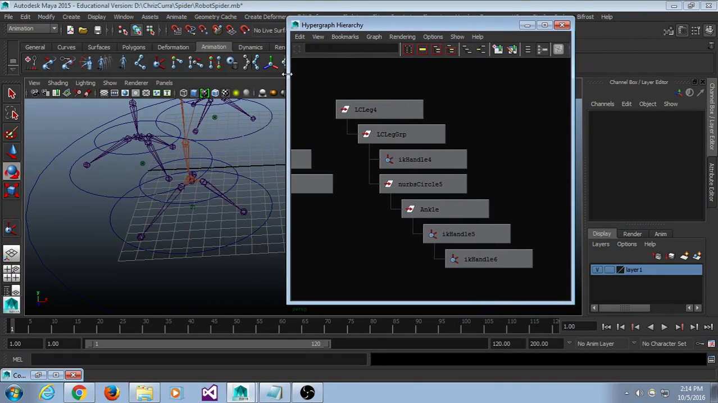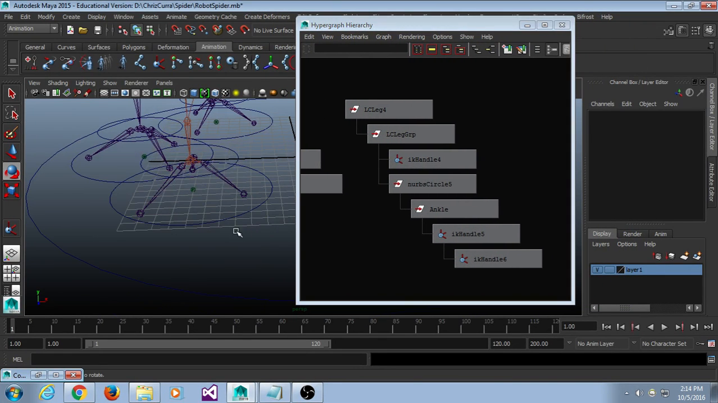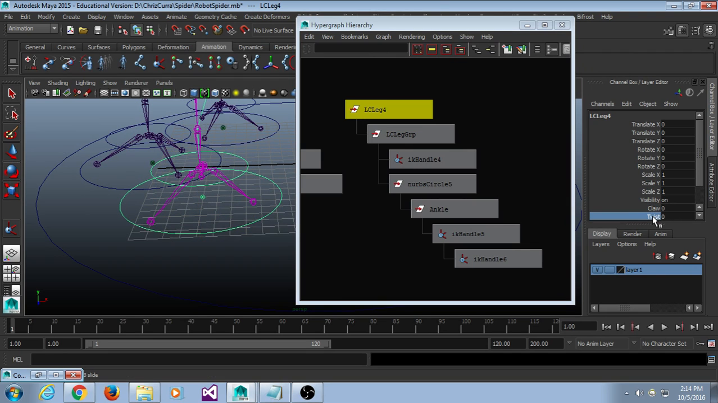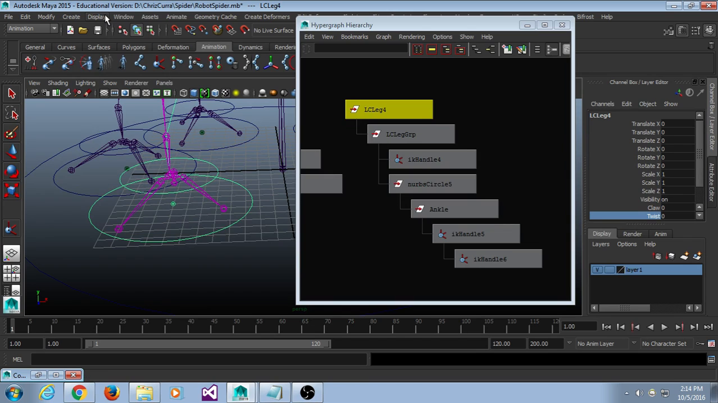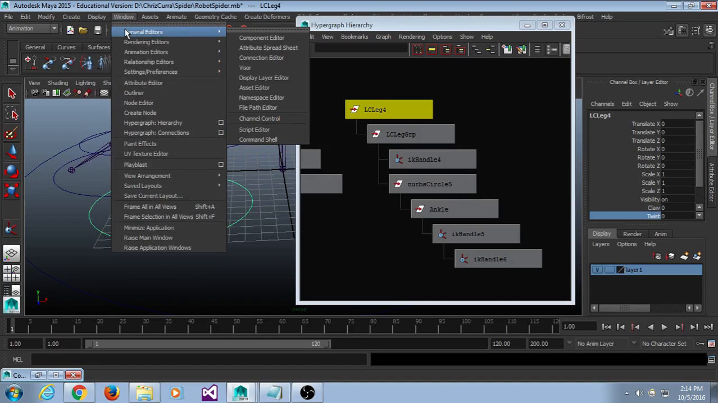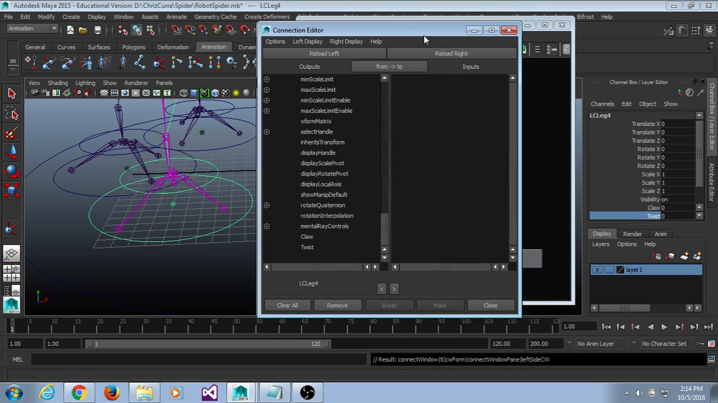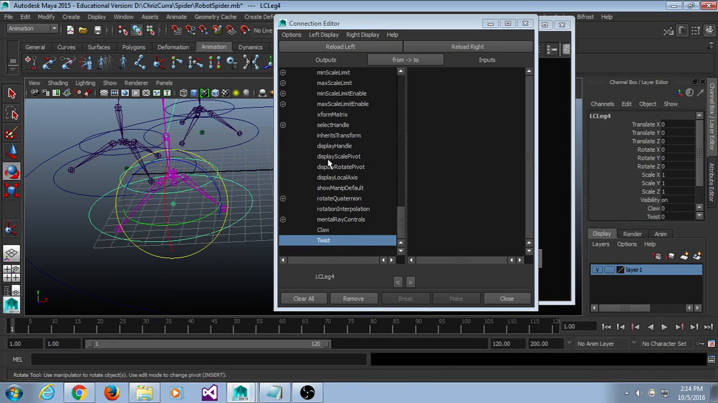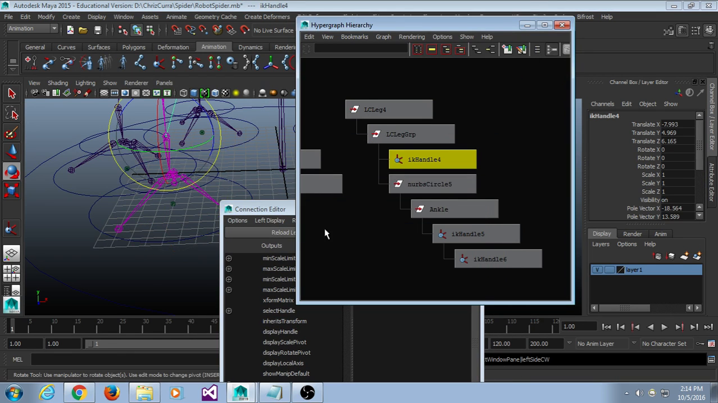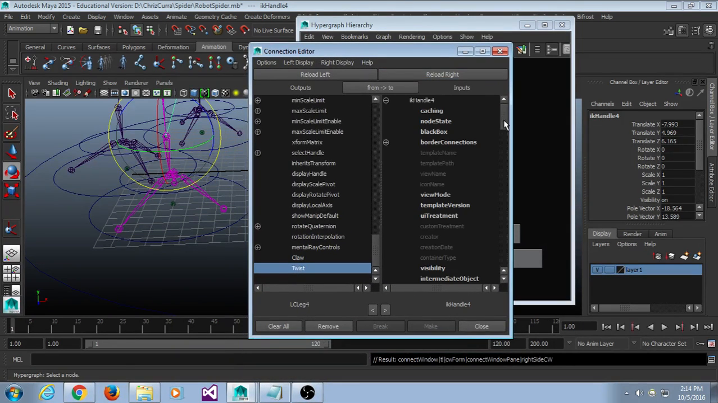And then you'll want to do your connection editor. You should already have the attributes in there, claw and twist. You just need to connect those. So, window, general editors, connection editor. We'll start with the twist to make it easy. So twist, load the big circle, twist, then load the knee IK on the right, find the twist, and connect.